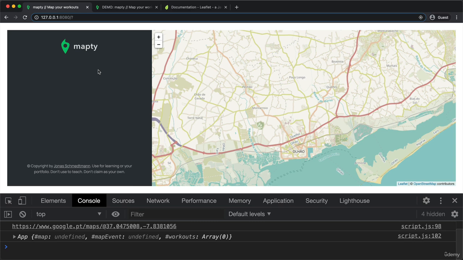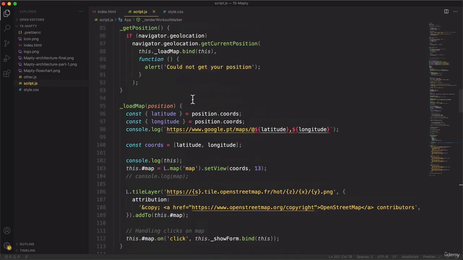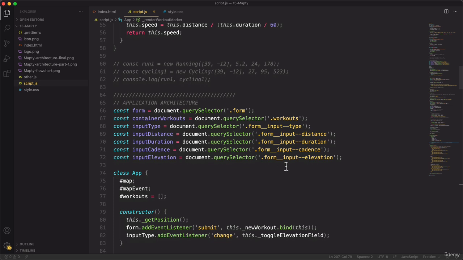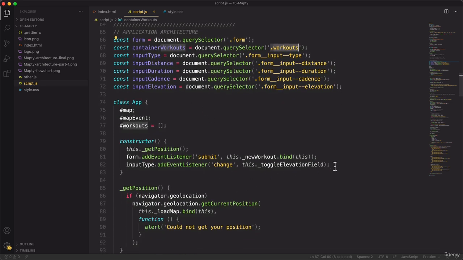And so what we have to do here is, one more time, event delegation. So we're going to add the event handler to the parent element. In our HTML, we can see that is this workouts element here, so the element with the class of workouts. Let's see here in the code which one that is. All right, so it's called container workouts. So let's add an event listener to that element there.